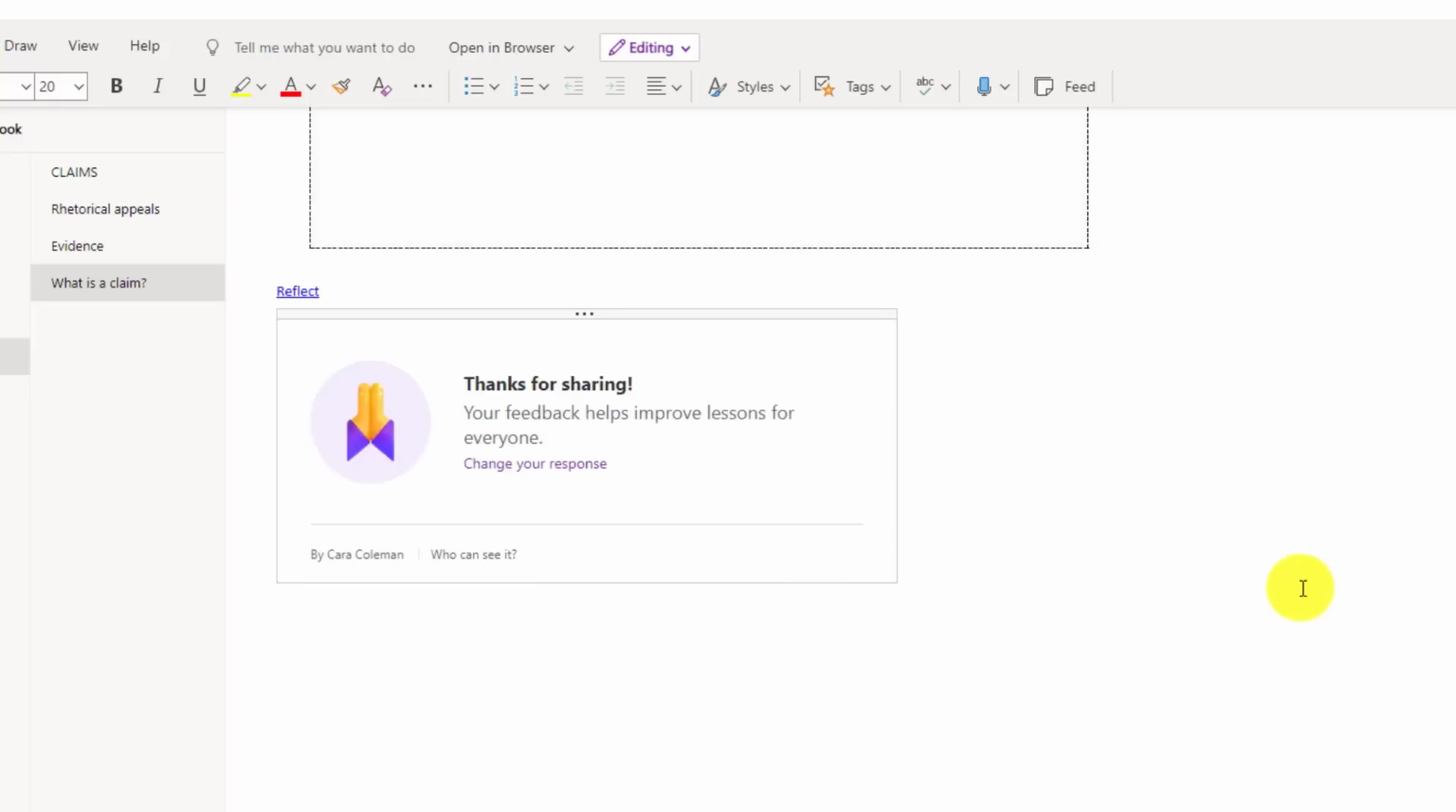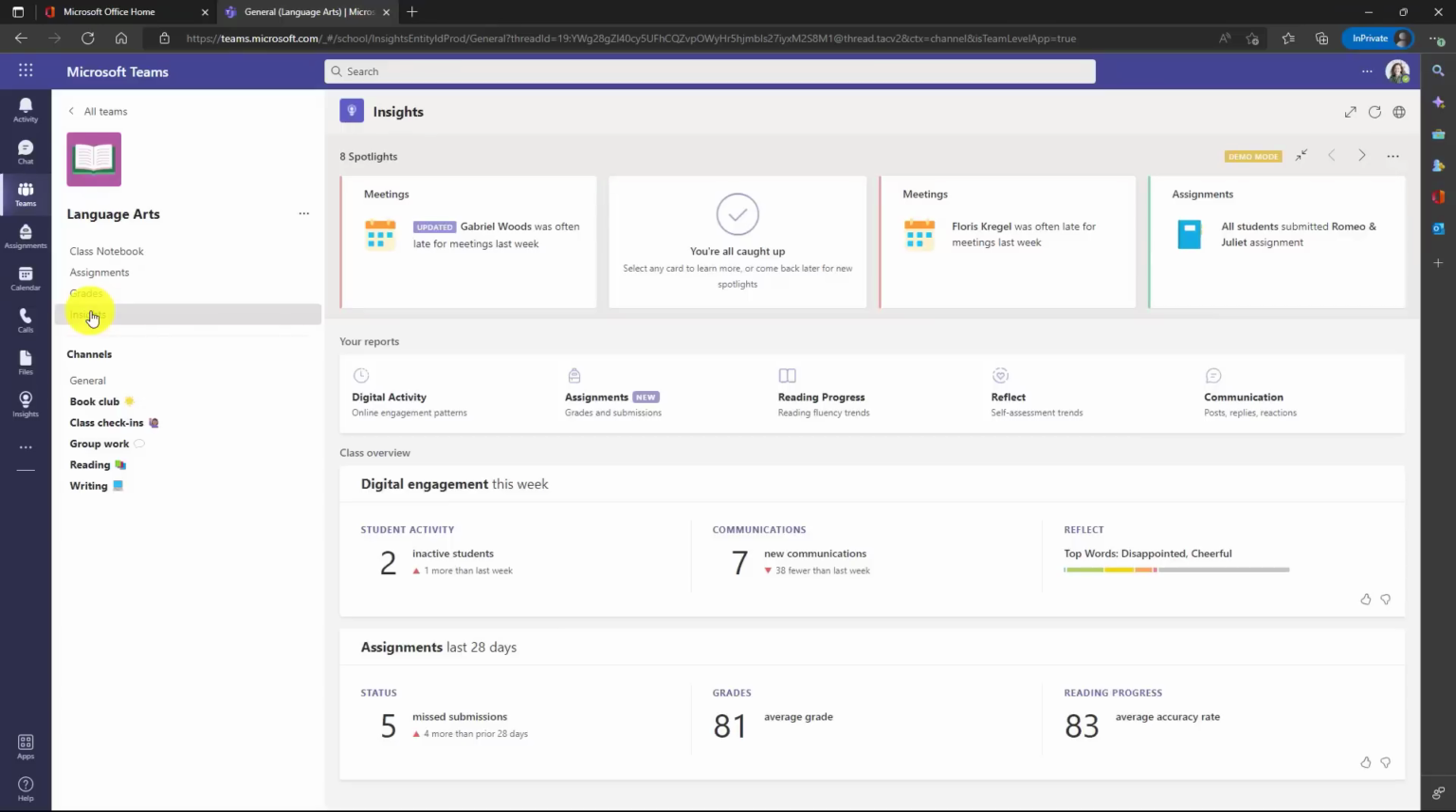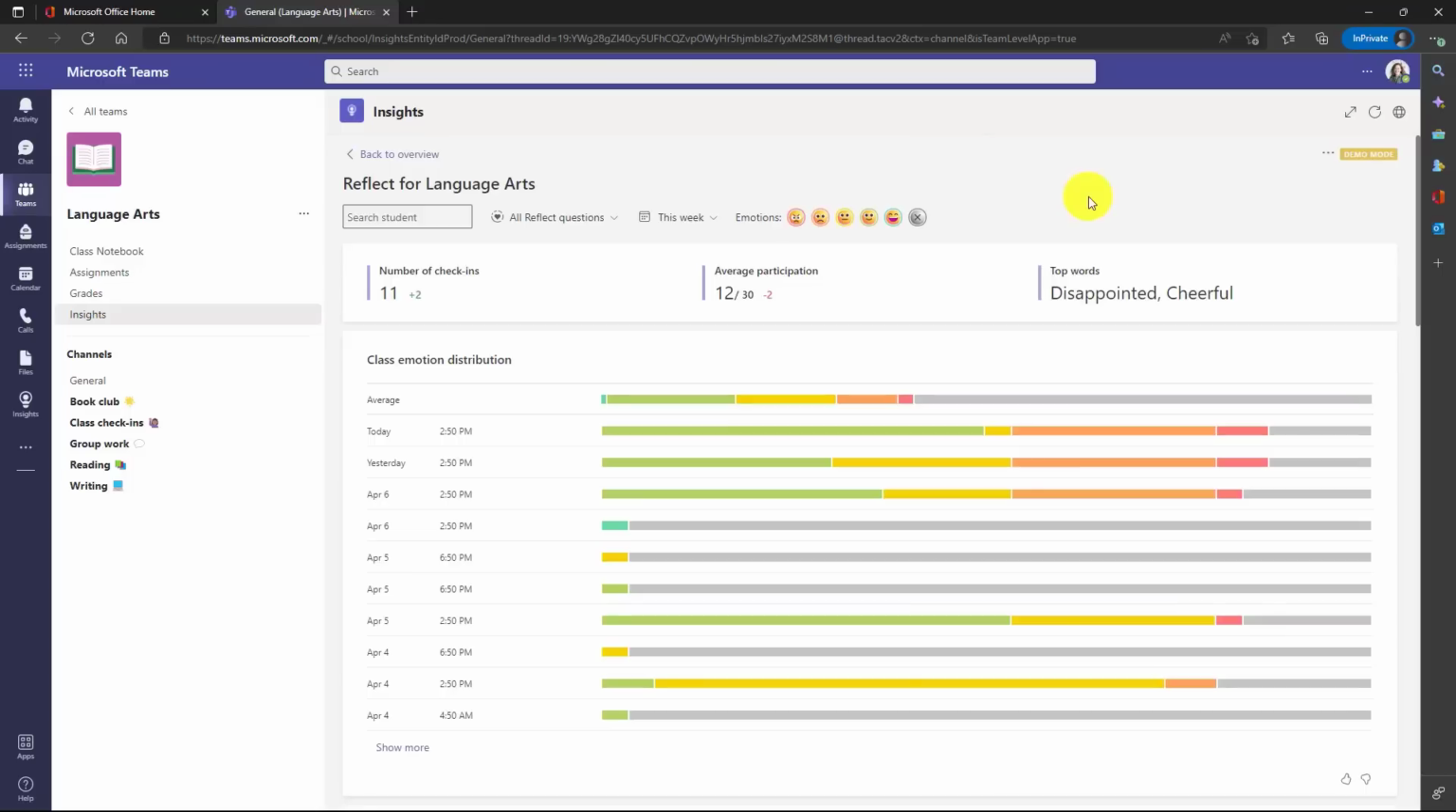Now let's sign back in to Kara, the teacher. I'm signed back in as Kara Coleman, the teacher, and now I'm gonna go to Insights. Every class in Teams has Insights, and what I can do is look at all the different check-ins I've done. So under Class Overview, I can go over to Reflect right here and drill in. Now I can see all the different reflections that have happened in my class.